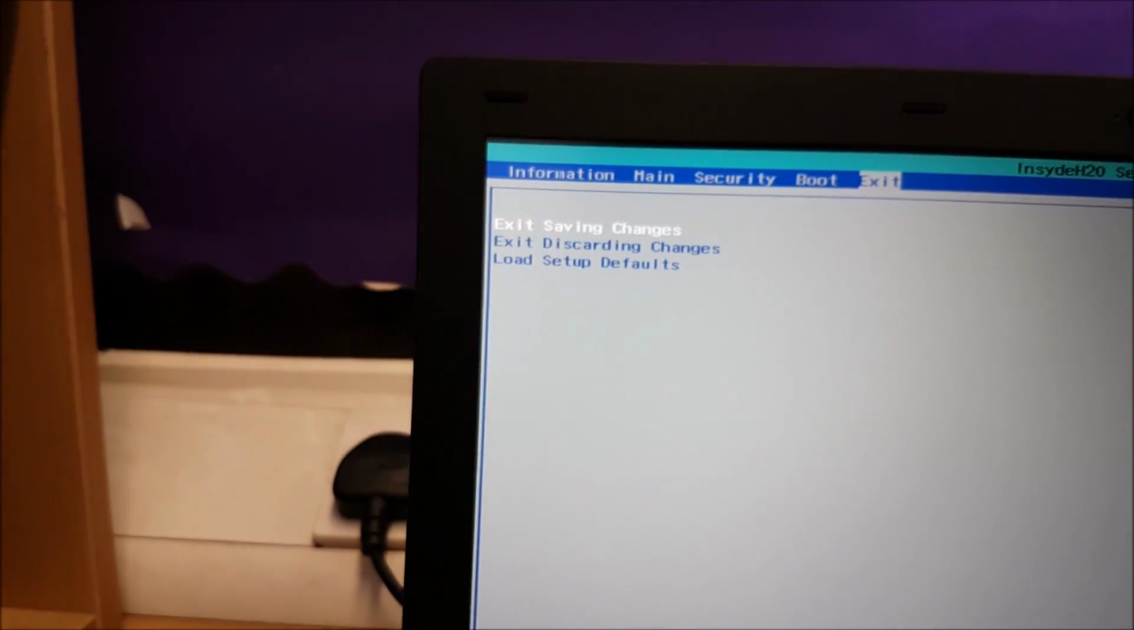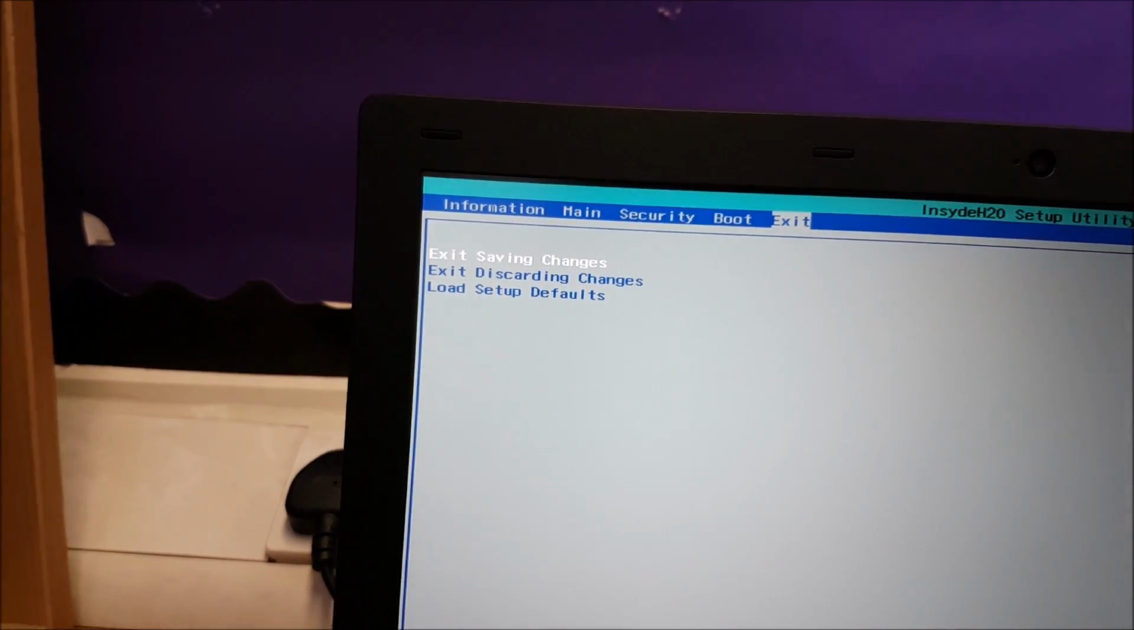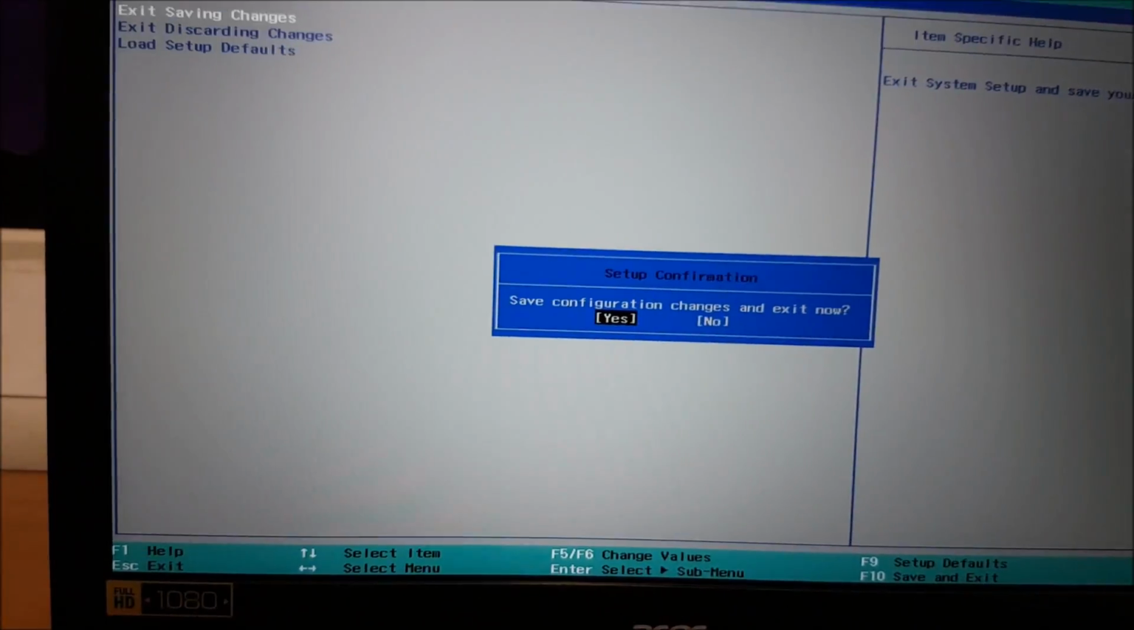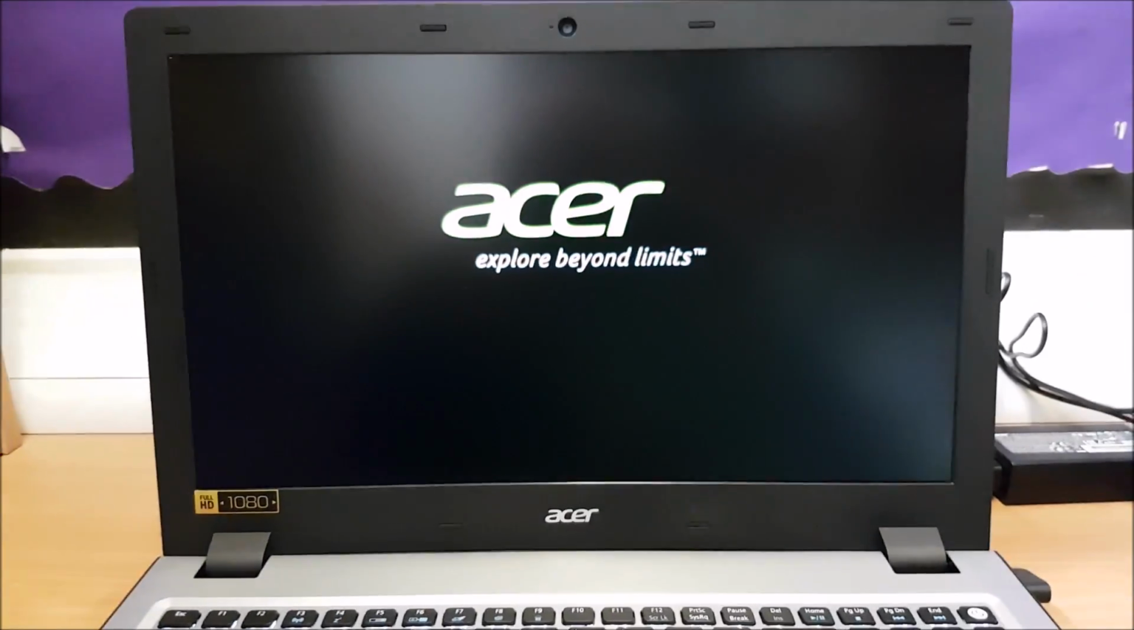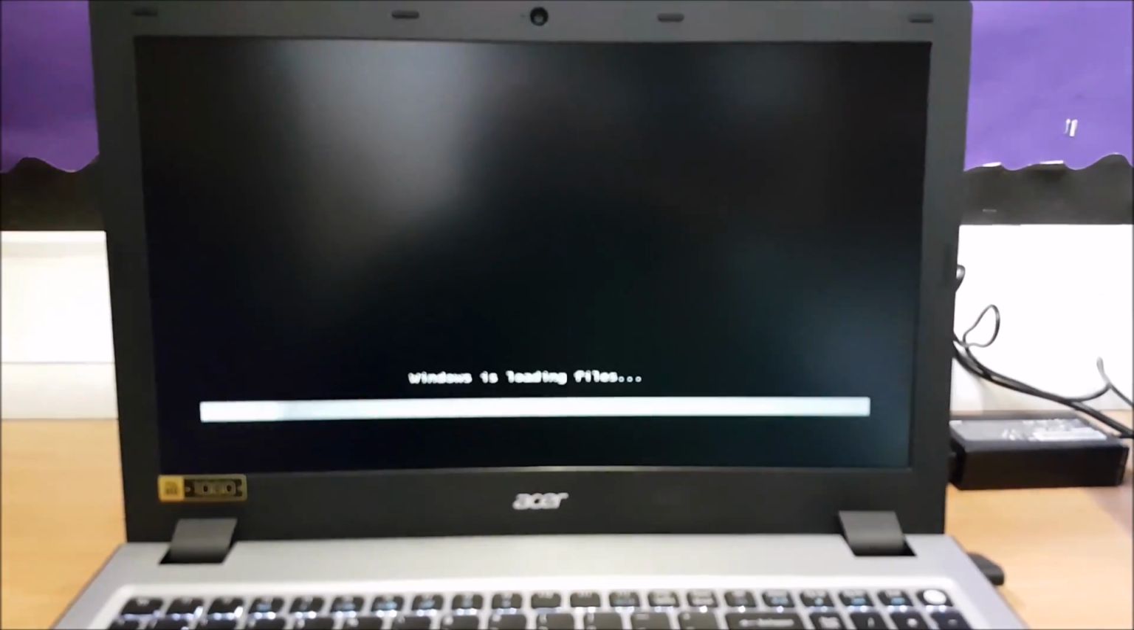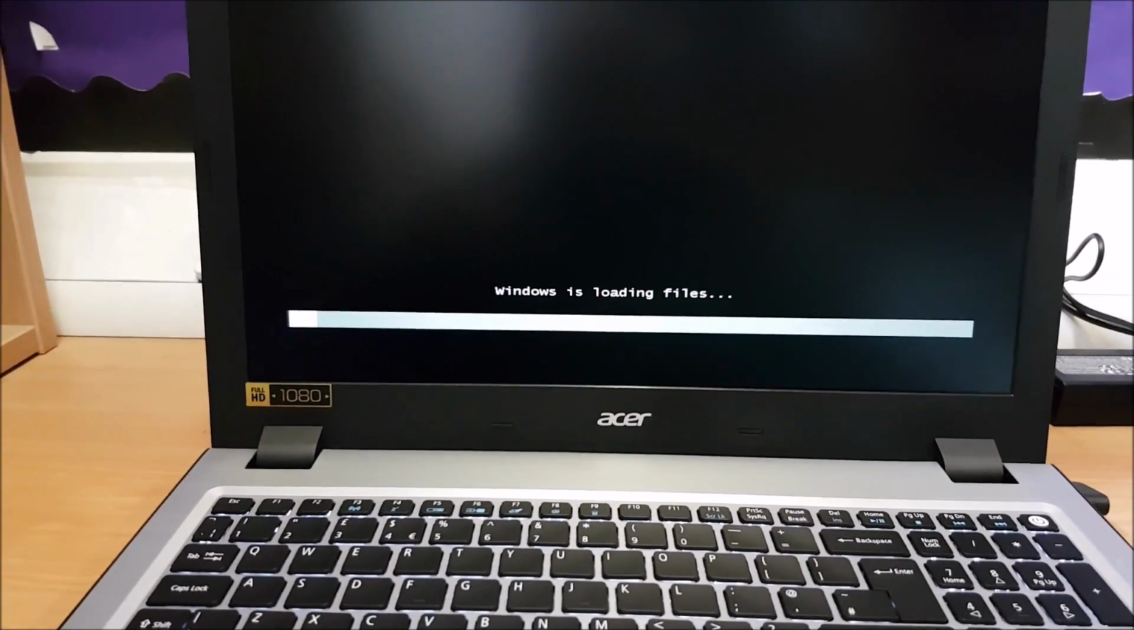Once that happens, you then make your way to Exit. OK. And of course, Exit Saving Changes. So press Enter, and then yes, which is already there. Press Enter again, and it should automatically boot directly from the USB stick. Like I said, the idea is to downgrade, which I know is silly, but hey. So yes, there you go. Straight into the USB stick.